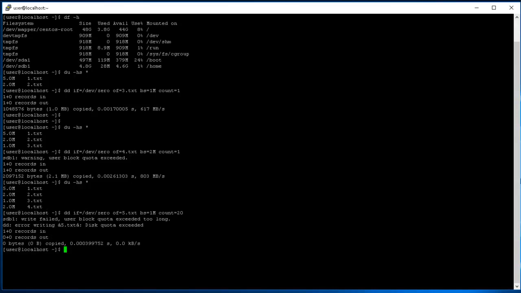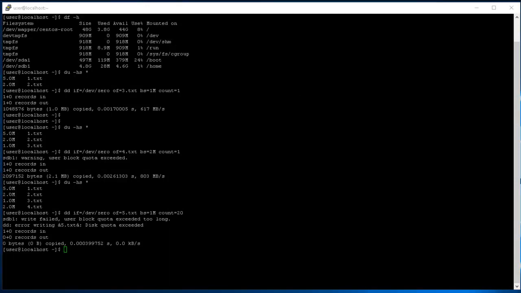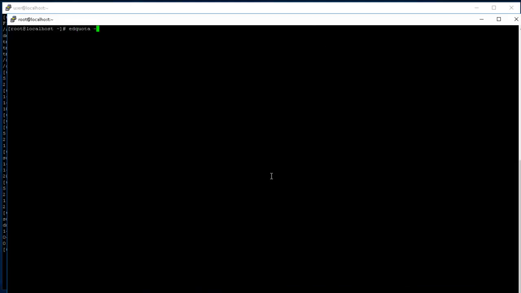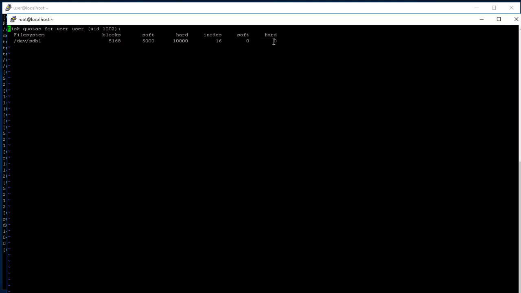And then if you wanted to do a file number based quota, you can use edquota for the user. You just put the number of inodes here, a soft limit and a hard limit, and then let's try it. Right now the user has 16 inodes created. So we'll set a soft limit of 17 and a hard limit of 18.